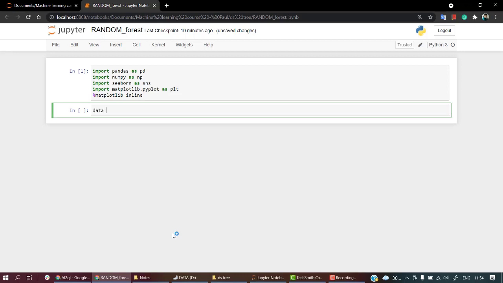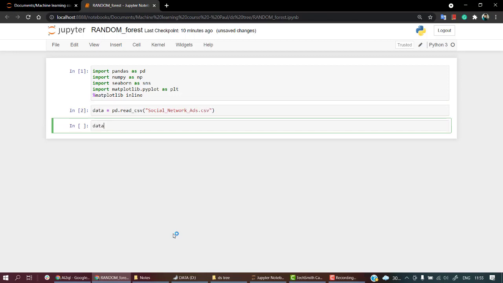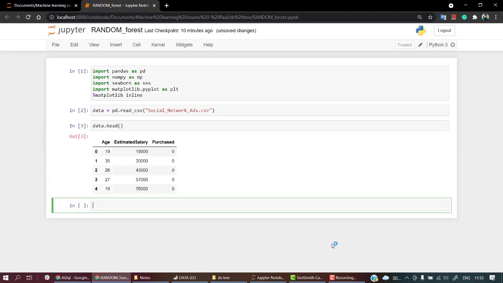Now I am going to read my data set with pd.read_csv. The data set that I am going to use is Social_Network_Ads.csv. Let's call data.head. So you, as a data scientist, have been given a task: from the age and the estimated salary, you have to create a model which will tell us if the person has purchased the product or not. Okay, so here is our data.